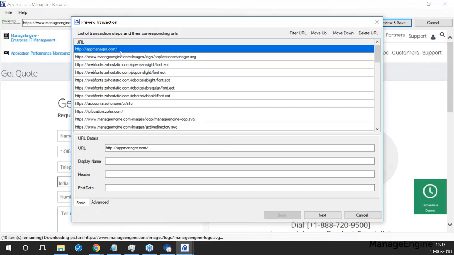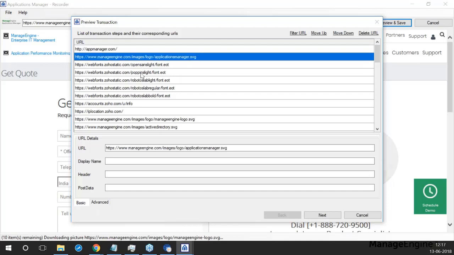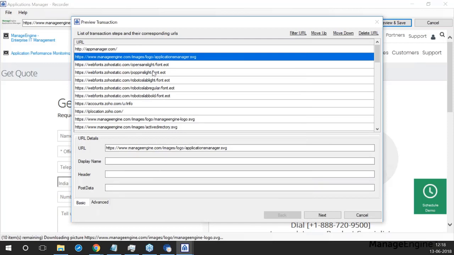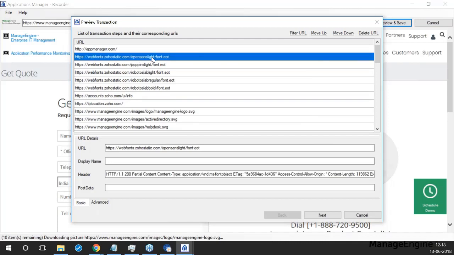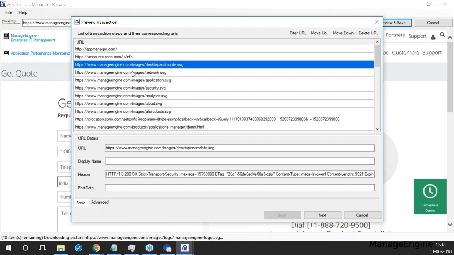Now this is because when we browse across different URLs, what the real browser recorder does is not only capture the URLs, it also captures all the underlying components within a URL. Of course, you can use the option filter URL to filter the type of extensions that you might want to have inside the product and ignore the rest. So what I'm going to do here is delete a few of these components. For the sake of understanding, so we don't have too much clutter, we'll only use a few.